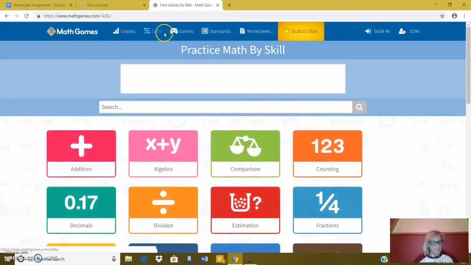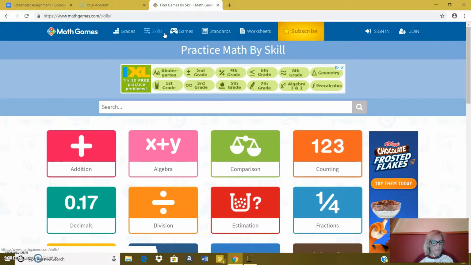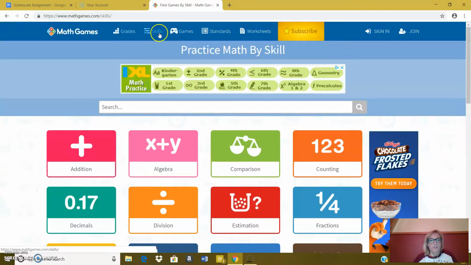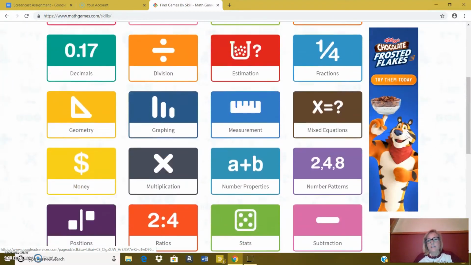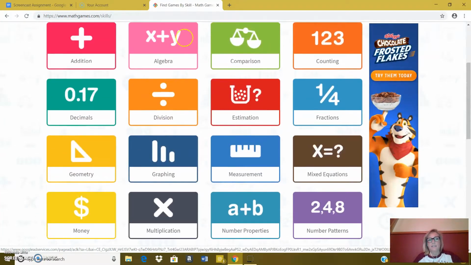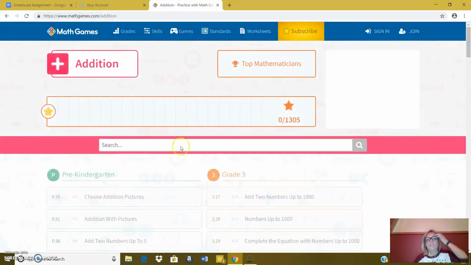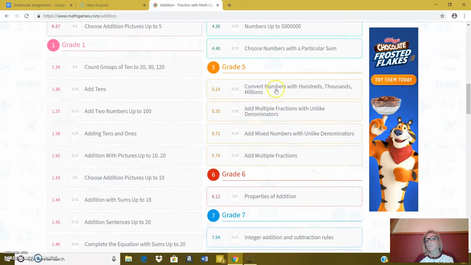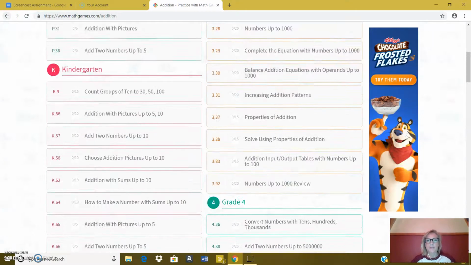And then you can also just go straight to skills. If you already know what you would like them to work on, or if I see a student struggling in a certain area, I'll send an email recommending the different skills that I suggest they should be working on. And you can just go here, and then you can choose any of them, and I'll let you know which ones are the best ones to use, whether it be addition, and then I'll be more specific, obviously. Like I want them to do maybe convert numbers with hundreds, thousands, millions, or add multiple fractions with unlike denominators. Okay, now we're going to scroll back to the top up here.